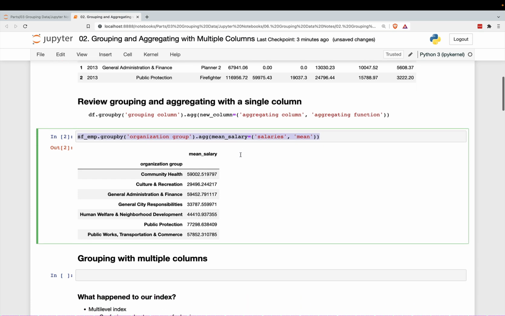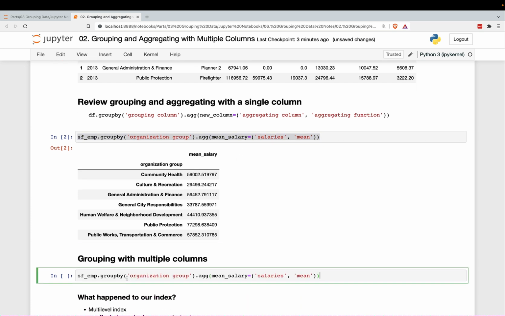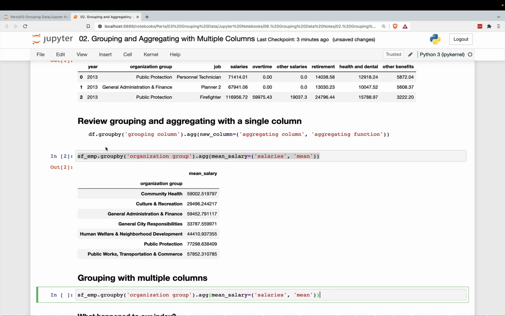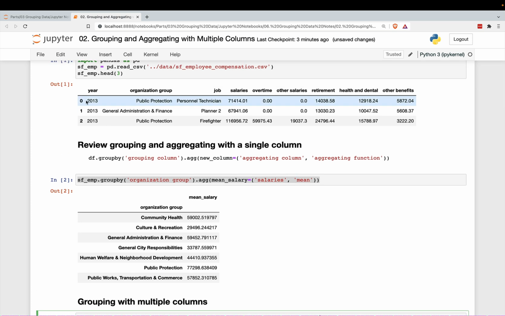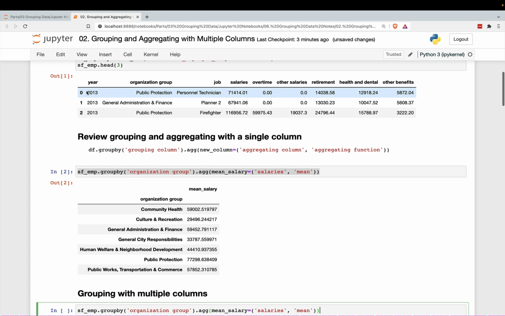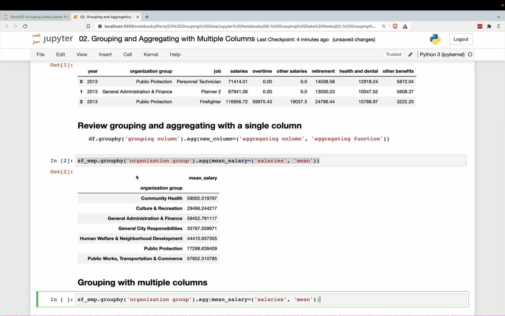Now, what if we want to group by multiple columns? Let's say for each unique year and organization group, we will have a group. So 2013, public protection will be one group. 2014, public protection will be another group. So we have to have that unique combination.